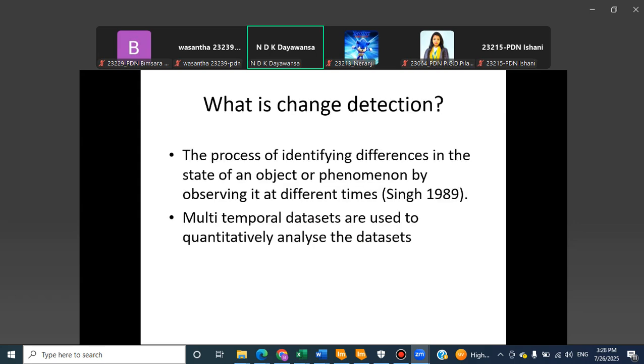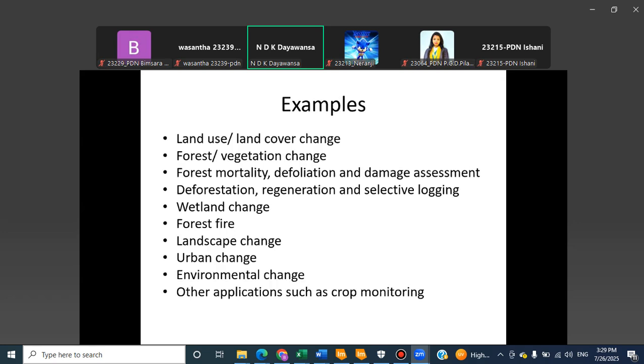So what is this change detection? It is the process of identifying differences in the state of an object or phenomenon by observing it at different times. By observing the state of an object at different time periods, we identify it as change detection. And multi-temporal datasets are used to quantitatively analyze the datasets in change detection. So that is the idea.